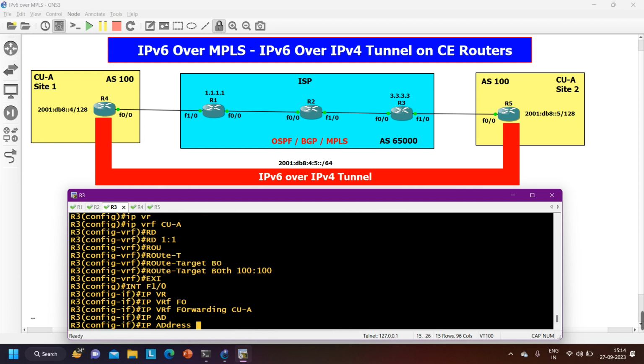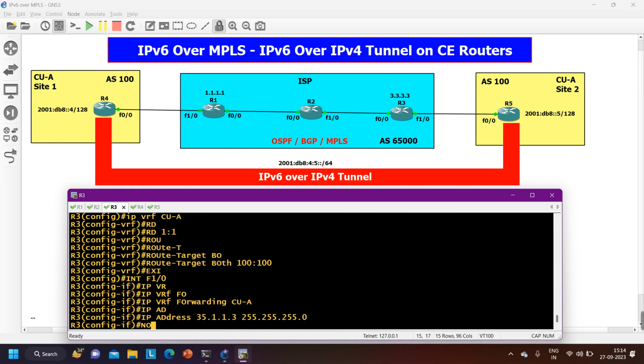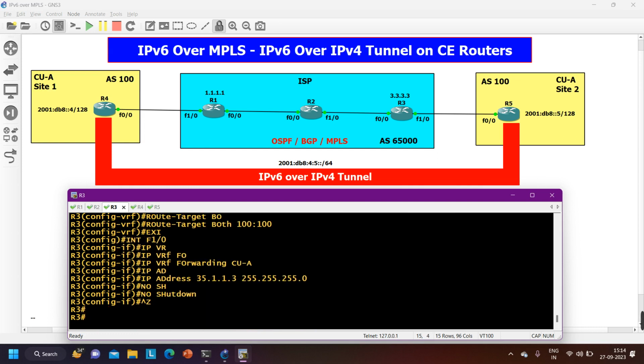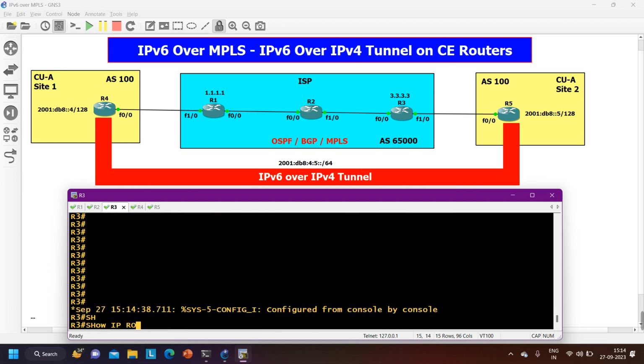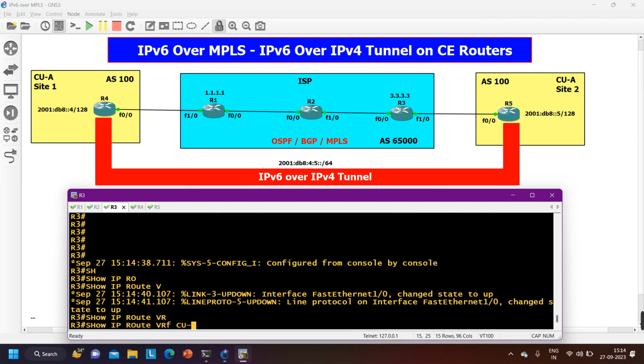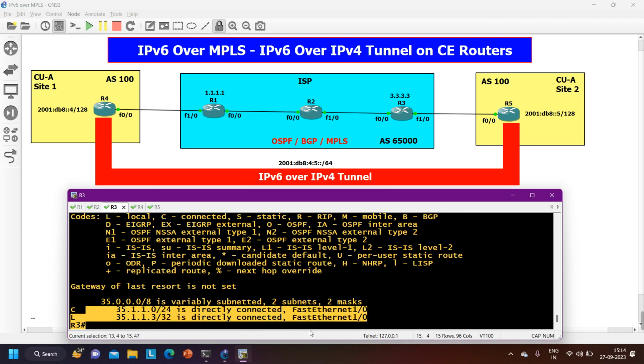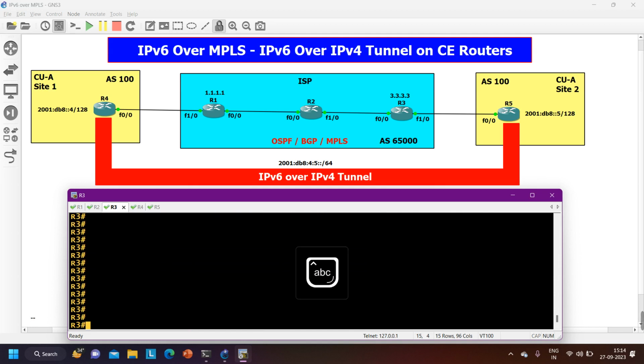I am using, let's say 35 network, 35.1.1.3 is the IP address of this interface, 255.255.255.0. Okay, and say no shut finally. Now if you check here, IP route VRF customer A, you can see the 35 network is there in the VRF routing table. Okay guys, now here, BGP VPN v4 unicast all.